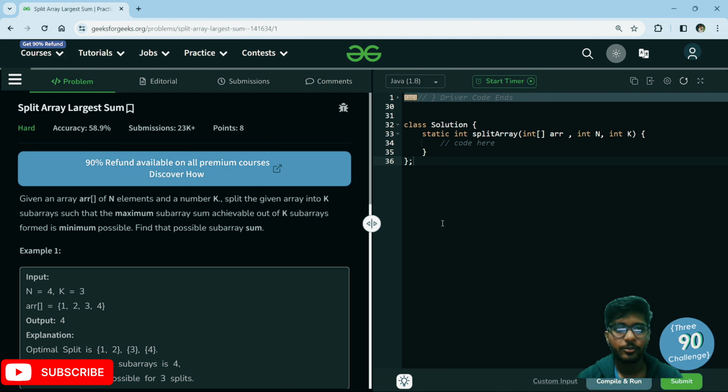Now let's get back to the topic. Our problem of the day is split array largest sum. So let's see the problem statement first. Given an array of n elements and the number k, split the given array into k subarrays such that the maximum subarray sum achievable out of k subarrays formed is minimum possible, and find that possible subarray sum.